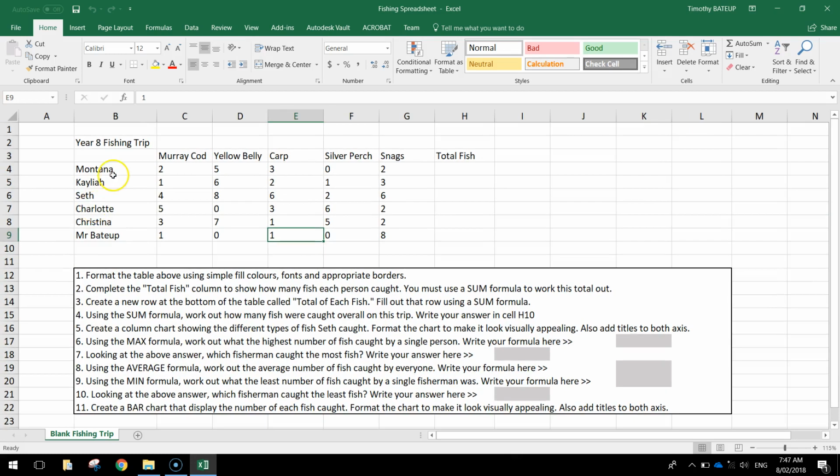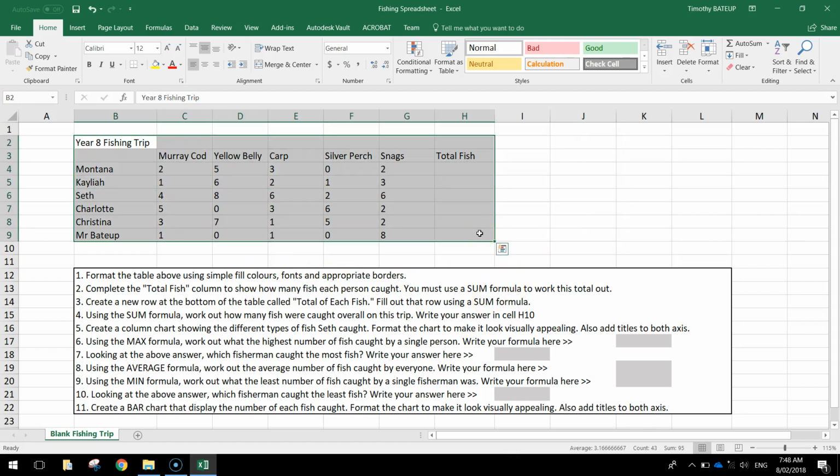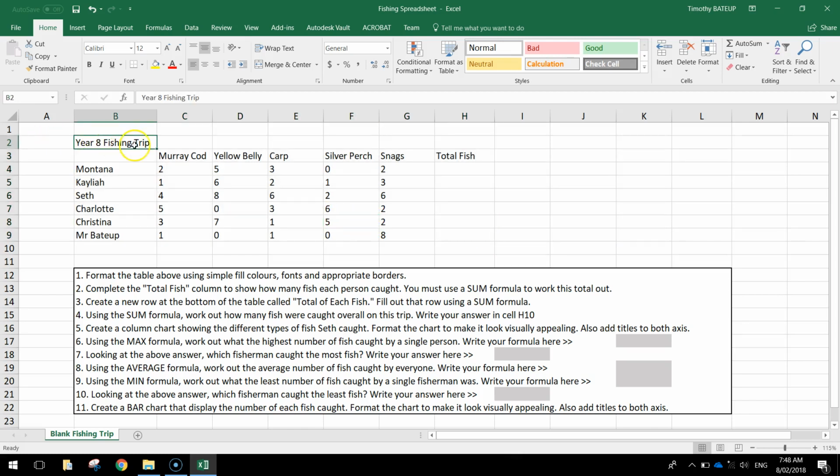Zoom in a little bit so we can see it a bit clearer. Number 1 says to format the table above using simple fill colors, fonts, and appropriate borders. Okay, so that's basically saying make this table of data look pretty and much easier to read than what it is now. Okay, so let's start with this heading up the top here in cell B2.